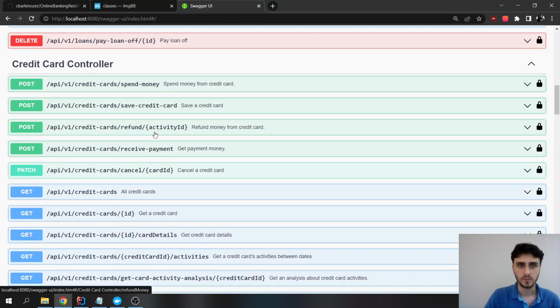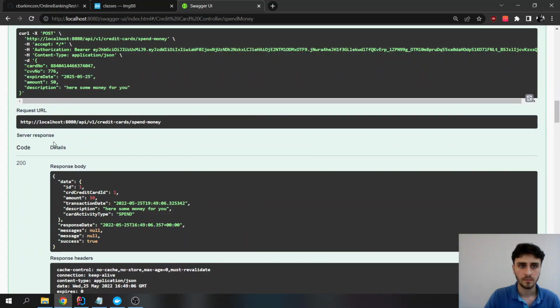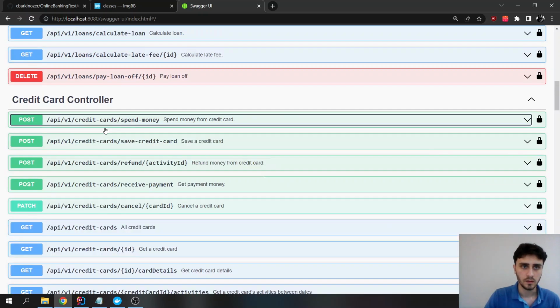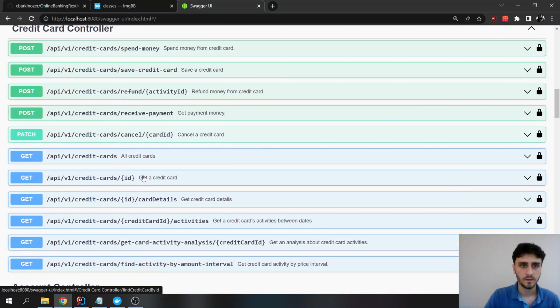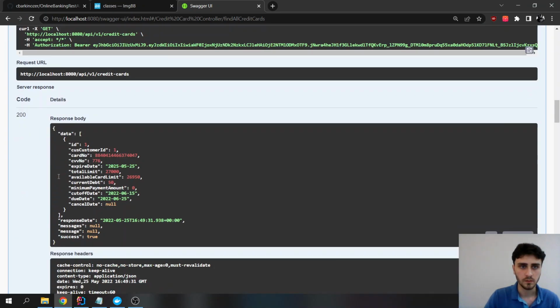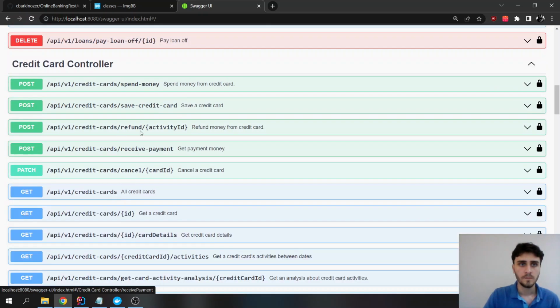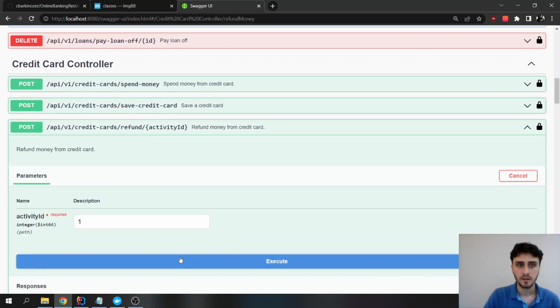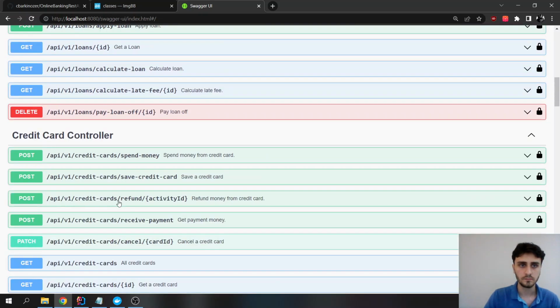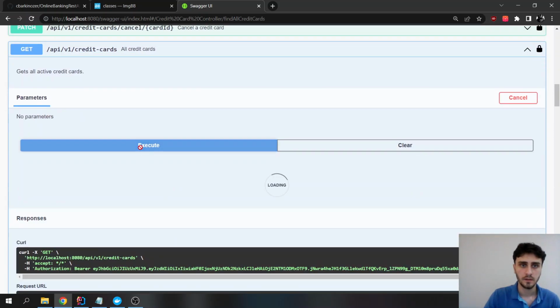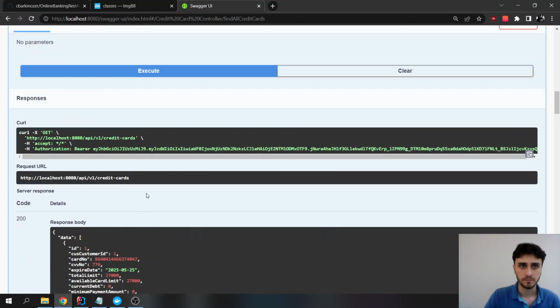And we can refund it. Its ID is 1. So we can refund that action. Oh, let's first check our account. Oh, it's 50 current debt. So if I refund that activity, I refund it. Now my debt will be 0 again. Awesome.